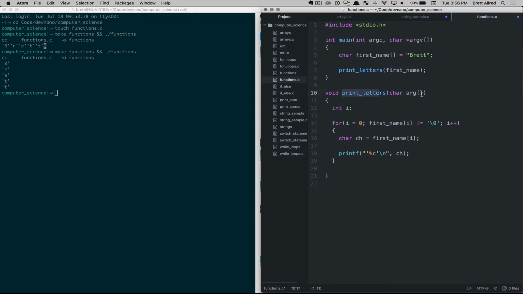We get this arg, first name gets passed through here, and then as we go through we get for i equals, and then first name here we need to change to arg, because what we named it in the input here is arg. And then we'll change this to arg here.